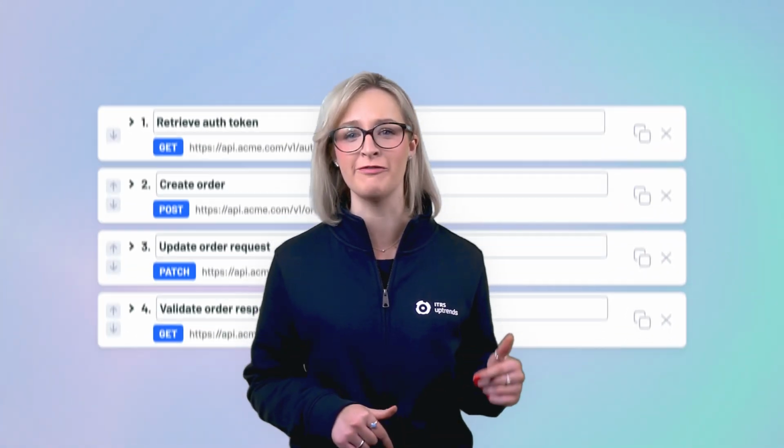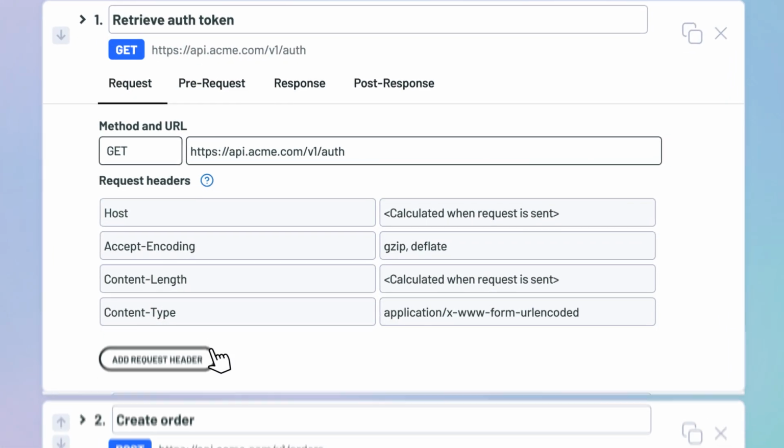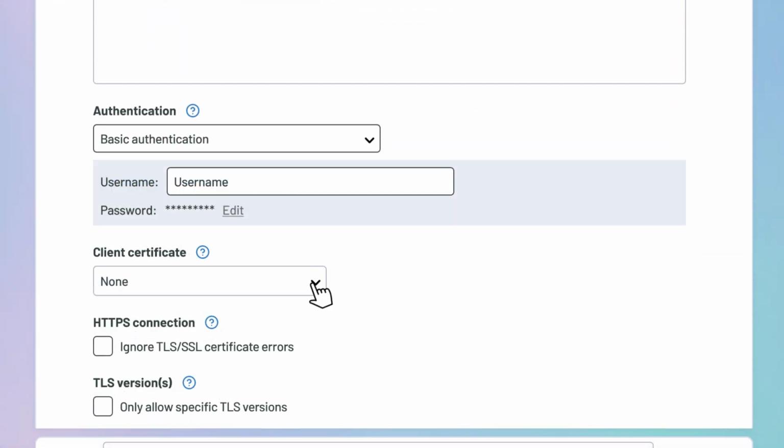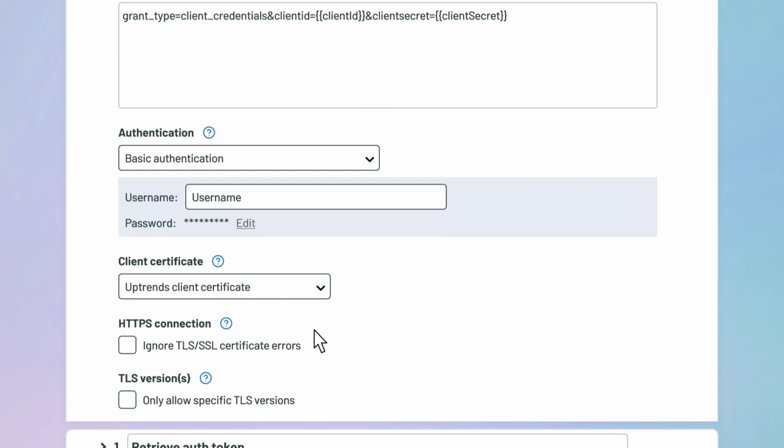Let's say that you need to monitor an API that processes orders, whether that's for logistics, customer transactions, or updating internal systems. Step 1 is to configure a GET request, right here in our visual editor. You can easily add request headers, out-of-the-box authentication methods, including client certificates.